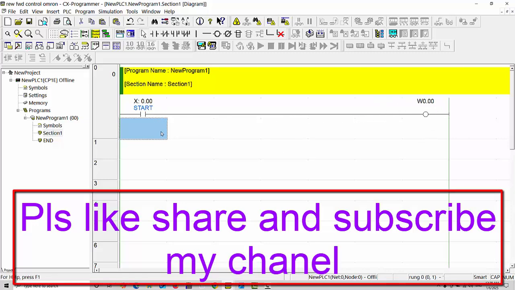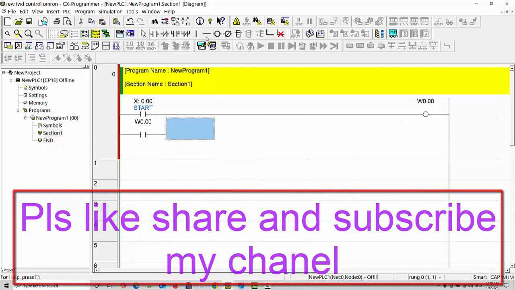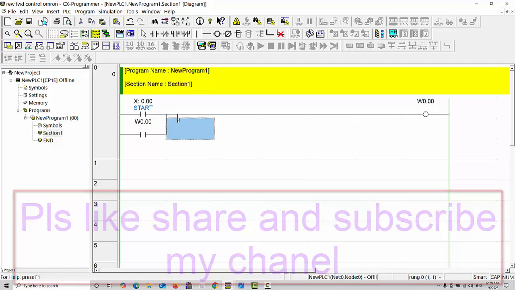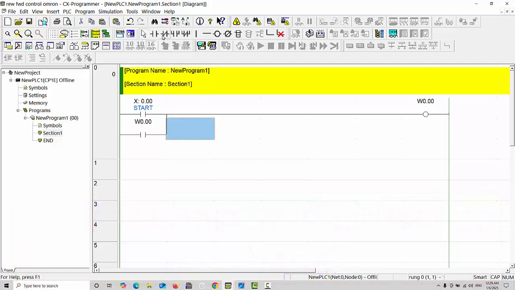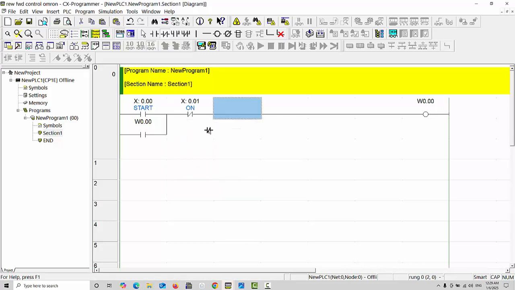for main control on off. Next we will take one holding contact of W0 and make a latch with W0. Because one time we will push, after that W0 will be on. Here we use an open contact for the latch, and one close contact we will take for 0.1, because when we give the signal at I0.1, our program needs to stop.